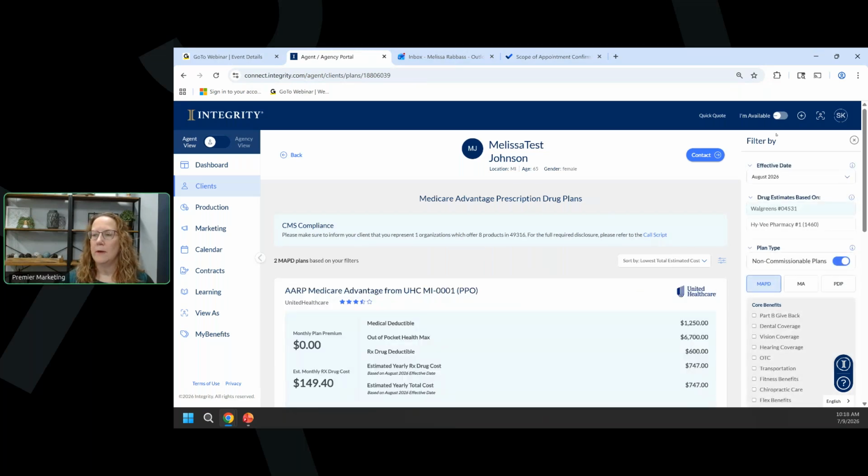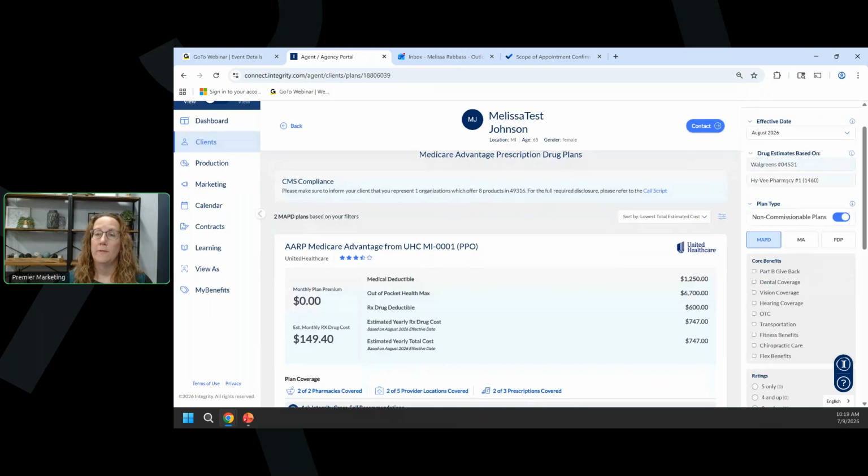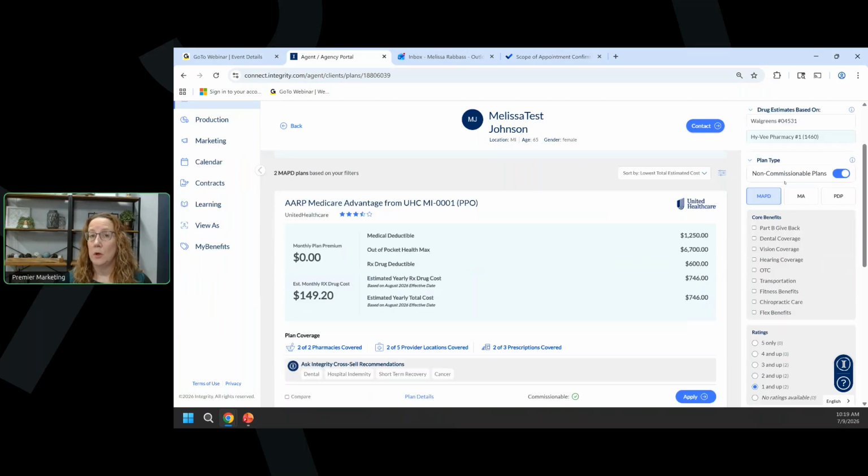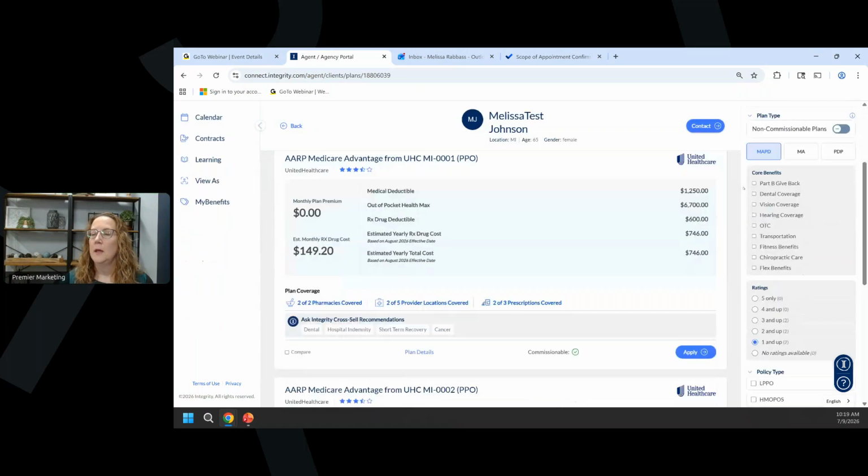All right, so you can see, we have a lot of filters on the right-hand side. You can change the effective date. If they have more than one pharmacy listed, you can say, hey, I want my drug estimates based off of this particular pharmacy. If you do not want to show non-commissionable plans, you can toggle that off. If you want it to show PDP plans or MA only plans, you can use those toggles.